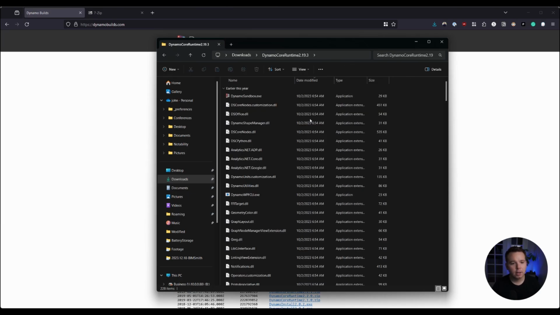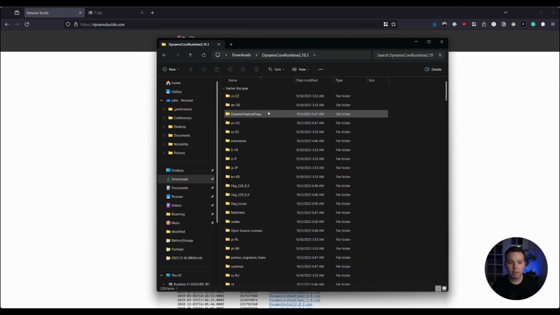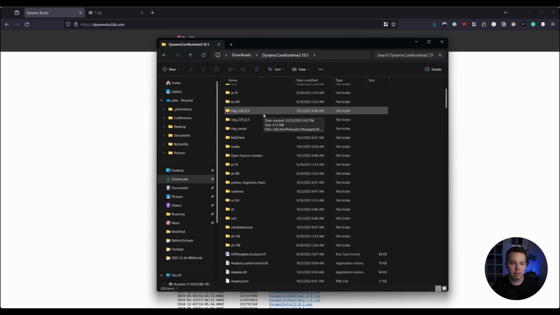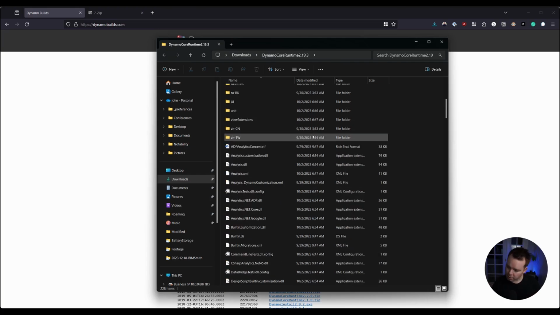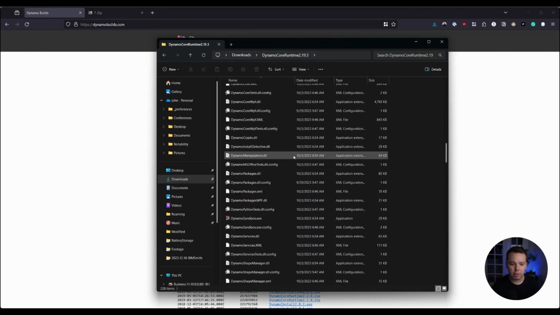Within Dynamo Core Runtime, we'll sort alphabetically. We will see all the files that make up Dynamo. All of these exact files are actually included in Revit installs as well, because Dynamo is technically an add-in to Revit. So you will see these replicated in program files for Revit. So these are all of our DLLs that we can reference.